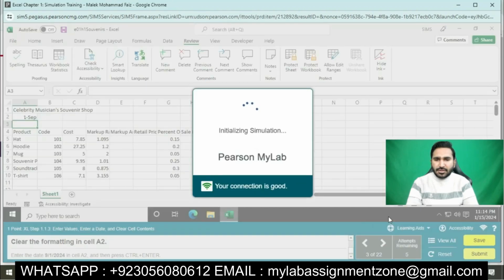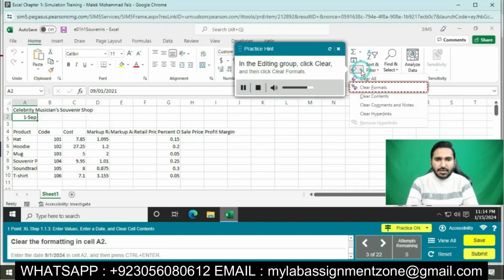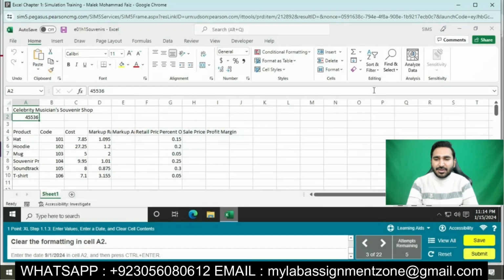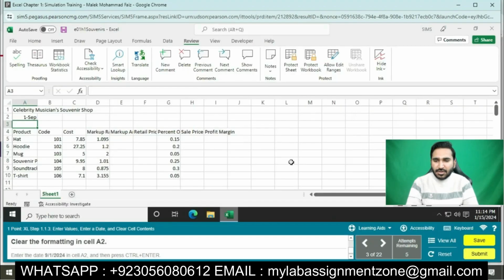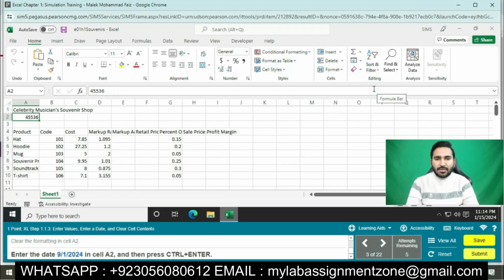Click on cell A2 and then go to the Home tab. Oh, really sorry, it's my mistake. Okay, simply we will click on cell A2 and go to the Home tab in the Cells group. In the Editing group, click on the Clear Formatting button and then click on Clear Formats.